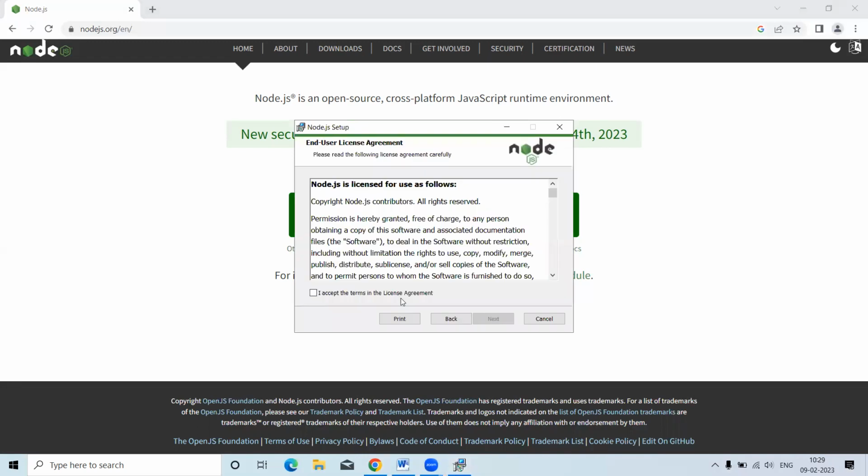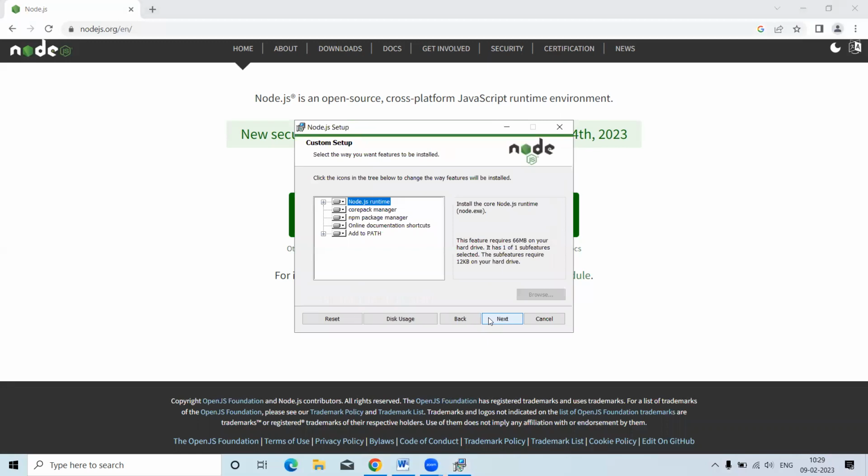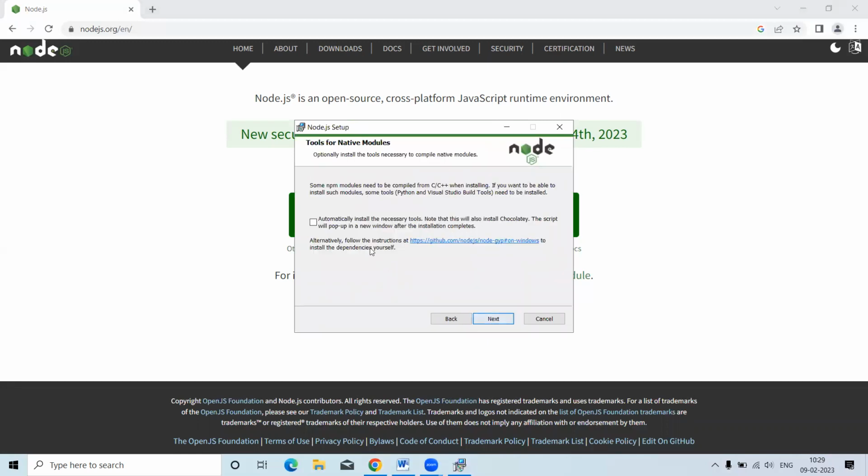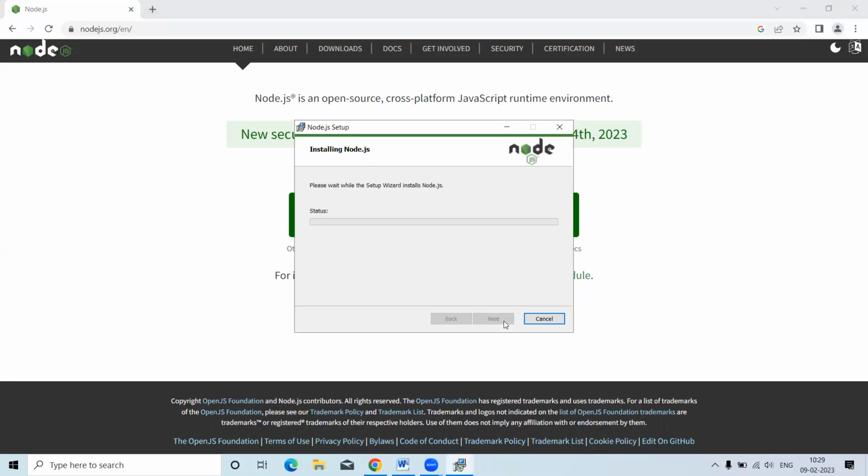Next, I accept. Next, next. Simply take it as next. You can check the option to automatically install any necessary tools, otherwise you can leave it. Click install. It will ask for admin permission, click yes. So now Node.js is installing.